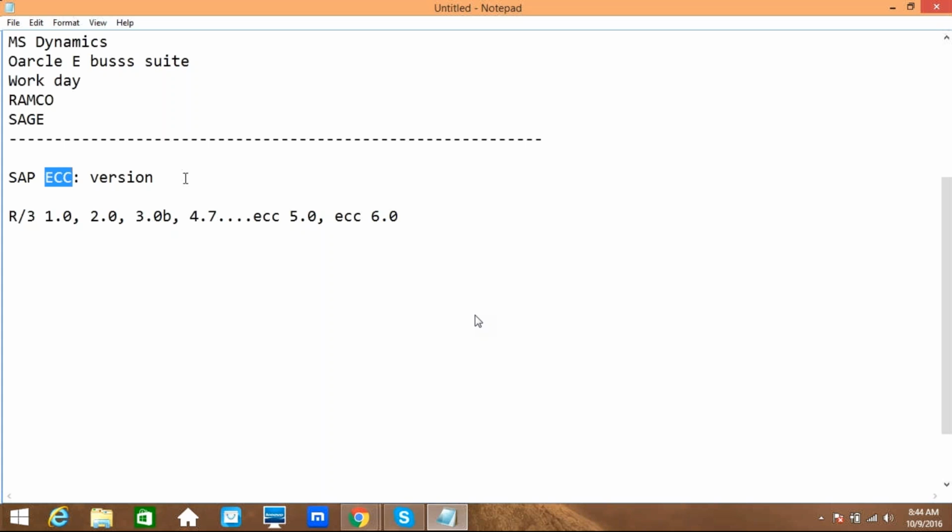So this ECC refers to the present version name we have in the market. And ECC here refers to Enterprise Core Component. So this ECC talks about the present version we have in the market.